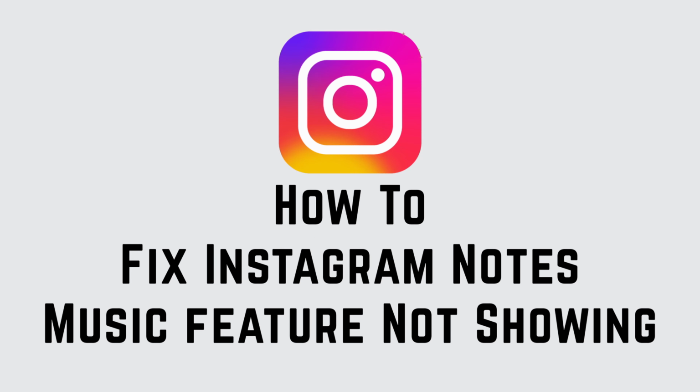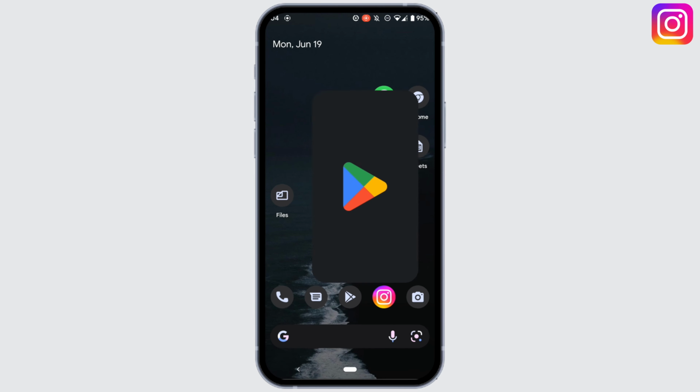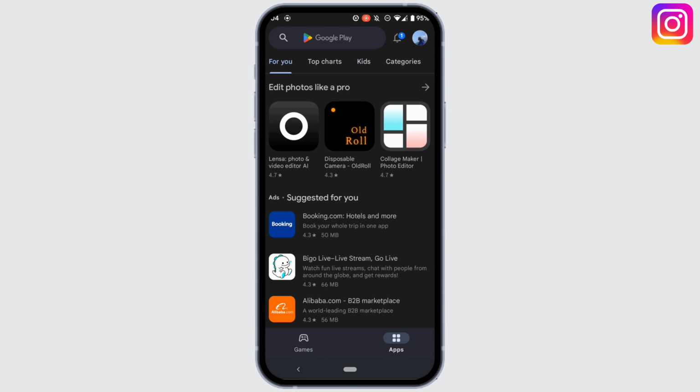How to fix Instagram note feature not showing. First of all, head over to your Play Store. In the search bar, search for Instagram.